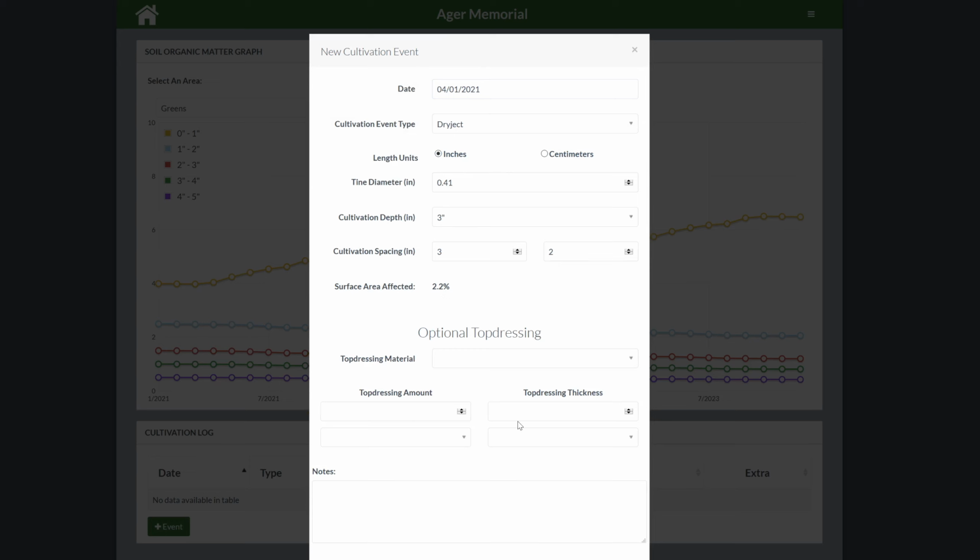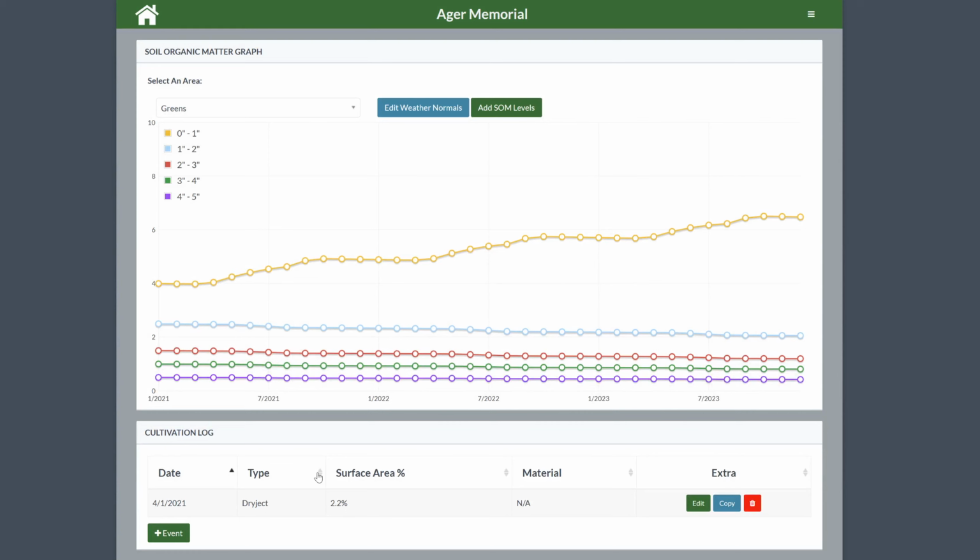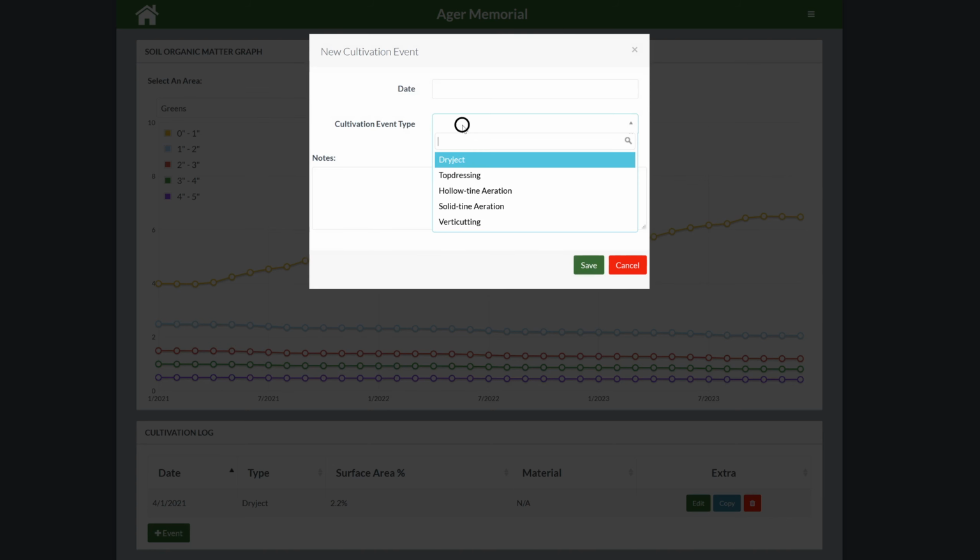If I wanted to top dress with this, I could, but in this scenario, I'm not, and so I'm just going to leave it right there and push save. And so now I have my DryJect application being tracked. Now I can do another event. Let's add a sand top dressing.